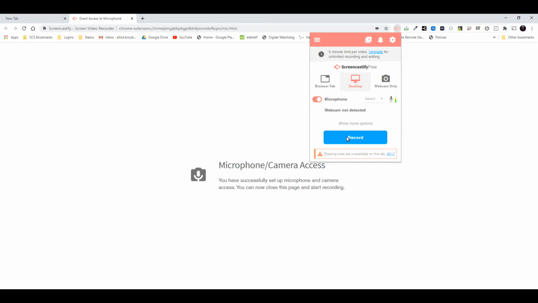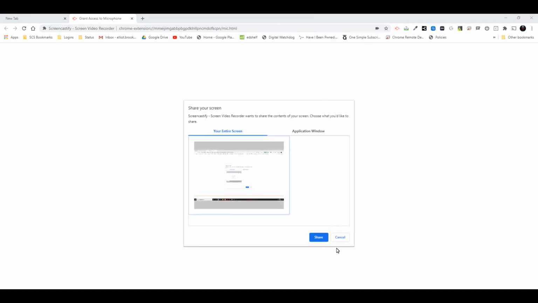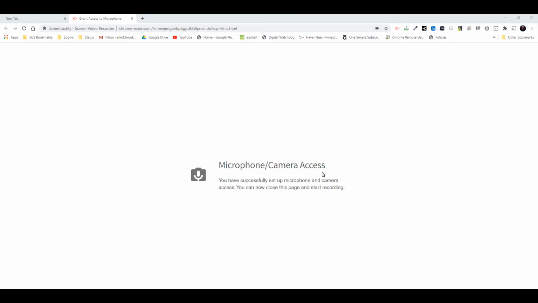When I'm ready to record, I just hit record and click the screen I want to use and share. And from there, it's pretty simple. I'm recording and it's an easy process. This is all cloud-based. I didn't have to do anything special. And when I'm done, there should be a stop sharing at the bottom of your page, or you can click the extension and stop from there.